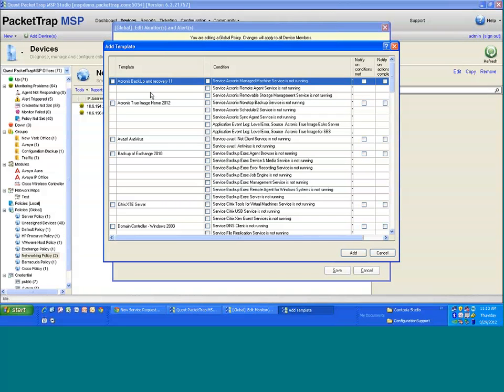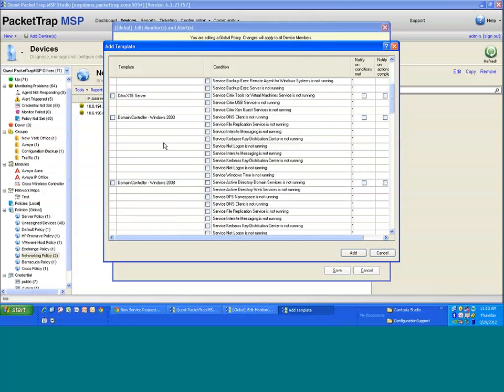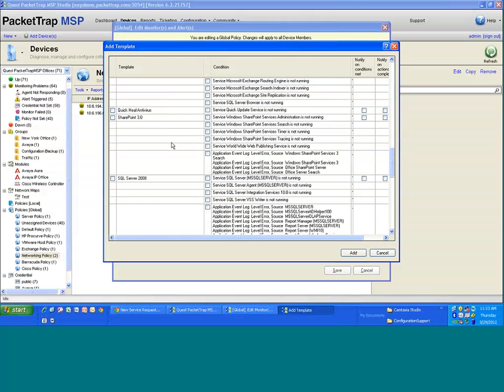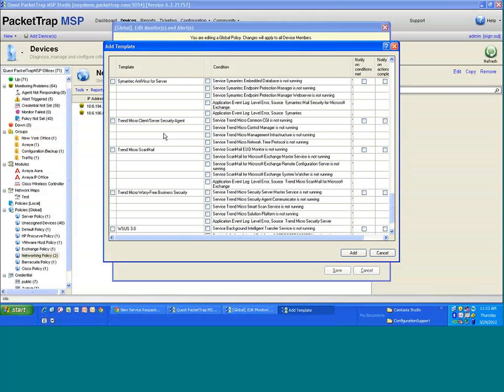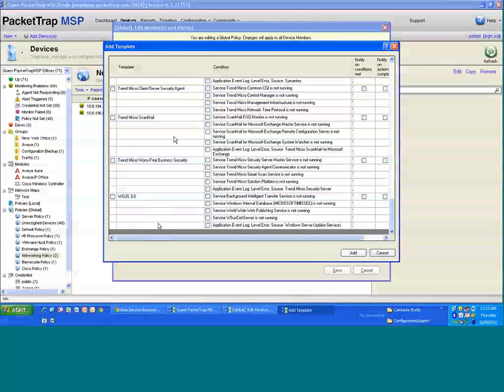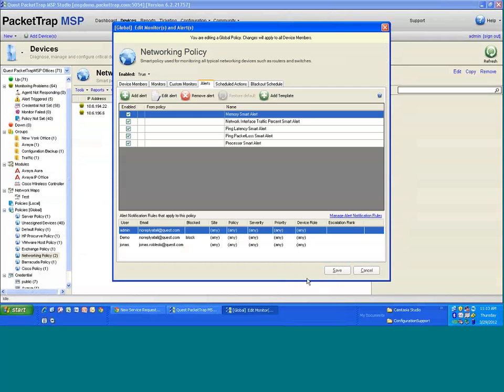We have templates for backup, third-party AV, Exchange, SQL, domain controllers, SharePoint, and Windows SUS. And we'll be creating in the next several releases custom templates. So you can create your own custom templates and add them to the modules here.